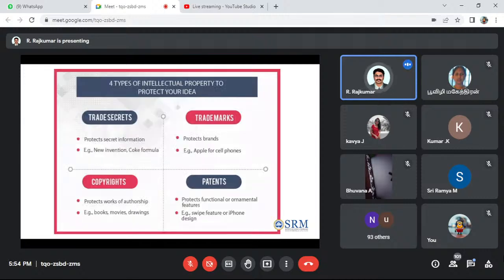One is trade secrets: new innovations, a Coke formula, or anything like cookable or proprietary foods. For example, Coca-Cola, Pepsi. Whatever the contents inside, that can be a trade secret. Trademark is something like a logo, and copyrights are movies, drawings, and these things. Patents mean functional products and all the hardware, whichever we can see.